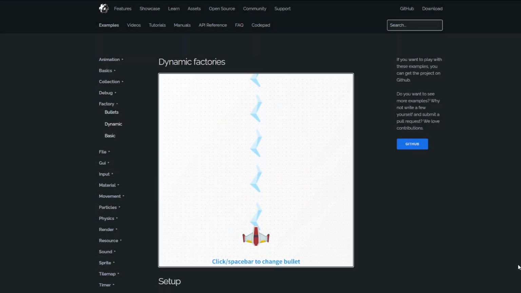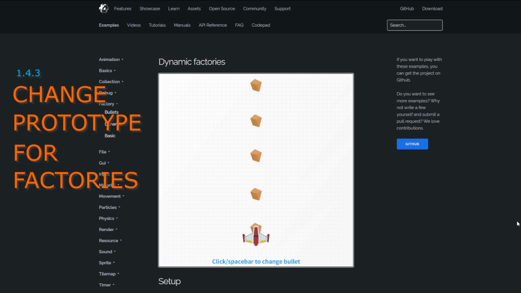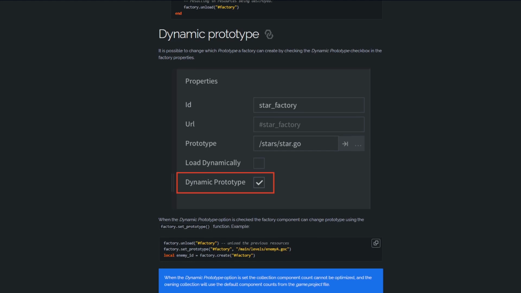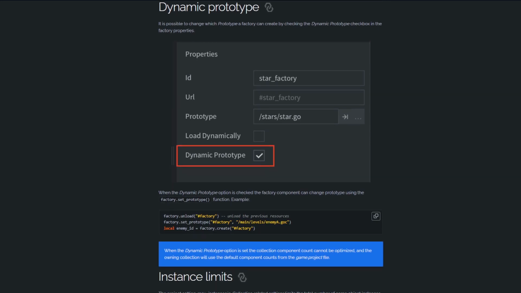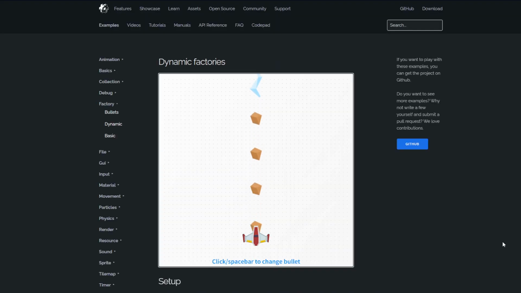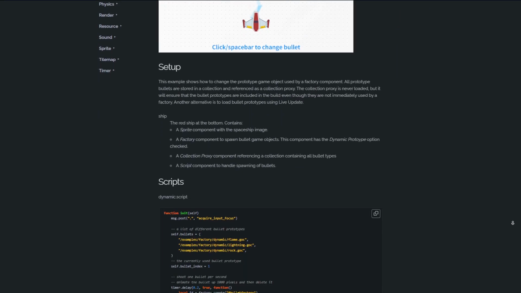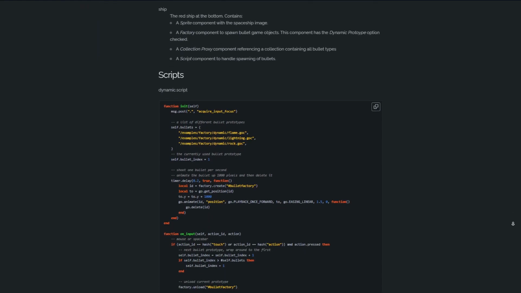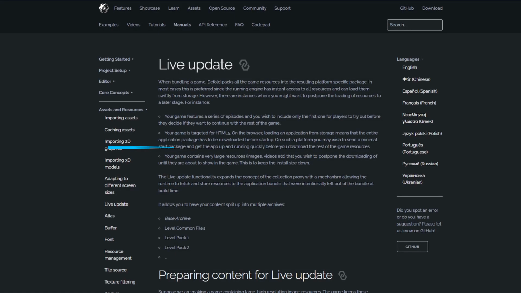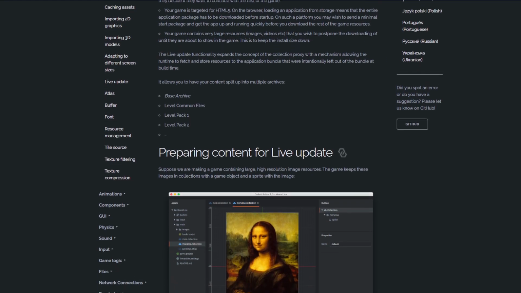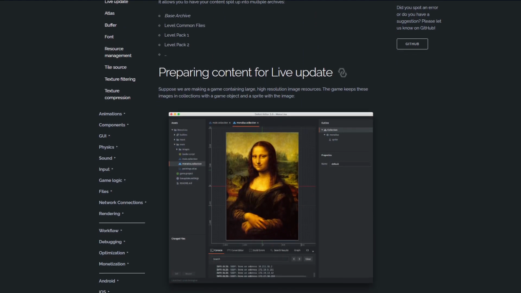When speaking about runtime manipulation, worth mentioning here is also the possibility to change the prototype for the factory and collection factory components when the dynamic prototype checkbox is selected. The collection count therefore can be optimized, and the owning collection will use the default component counts from the game.project settings, but this allows developers to load and spawn new files for game objects and collections, which simplifies using dynamic content in our games. Following this, it's not surprising that live update functionality, which enables our games to use additional content after downloading and installing the game, got some improvements as well.